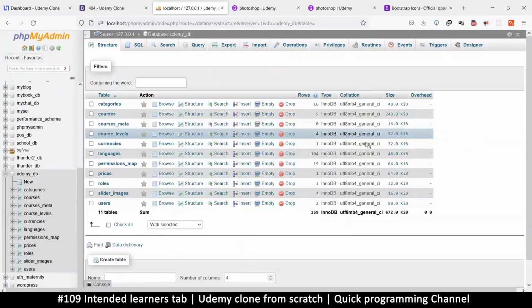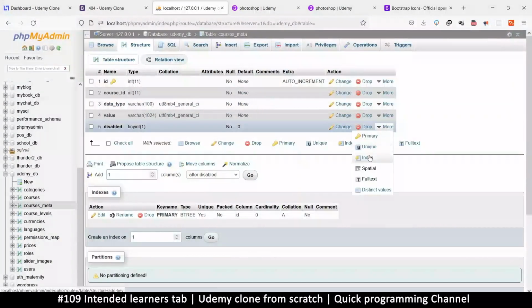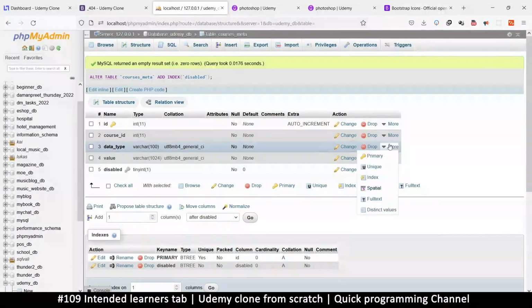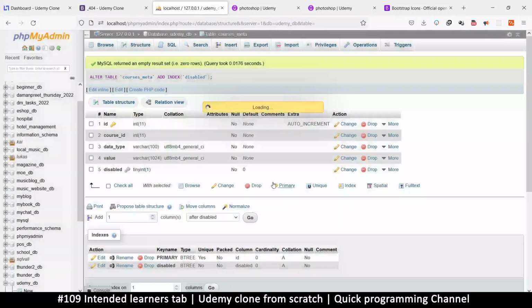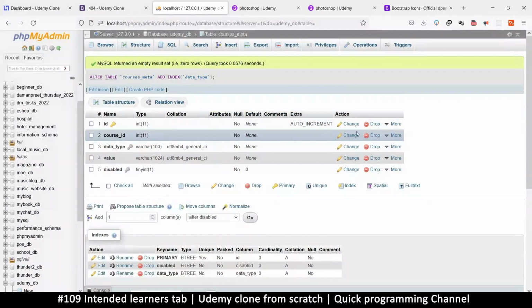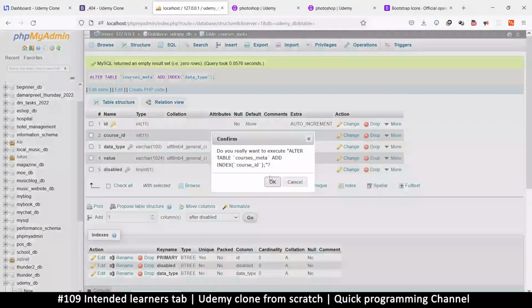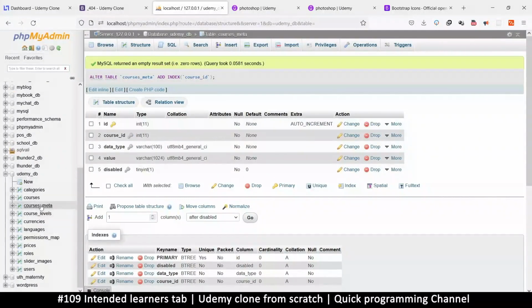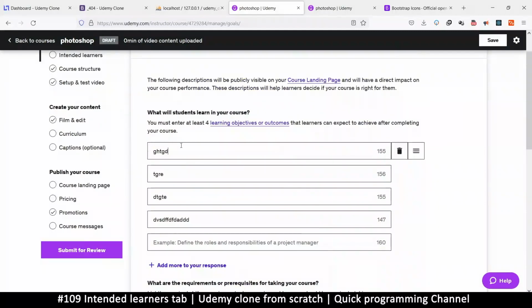So save there. Great. Let's add an index for disabled. Let's also add an index for data type because we're going to be using those two for reading the data. Also, the course ID should have a key. So there we go. Great, so far so good. Now we will try and insert some metadata here. But before we do that, I want us to create our UI which does exactly this.